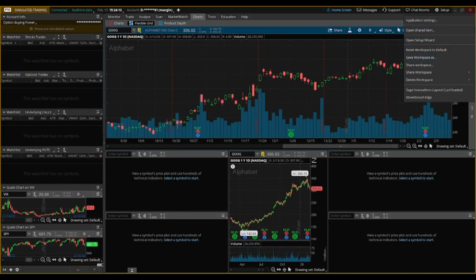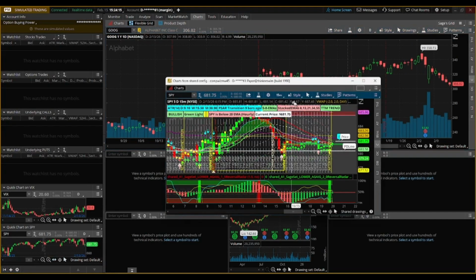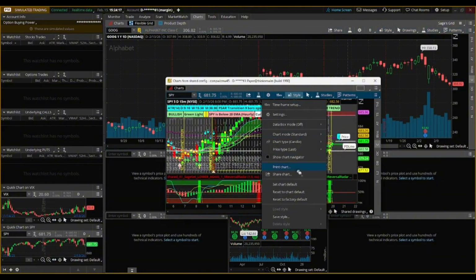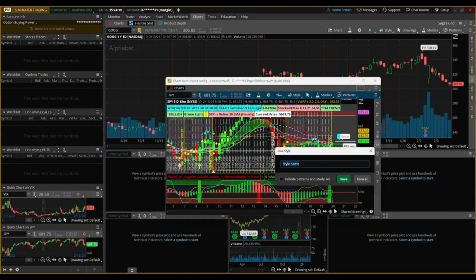For a chart, select the candlestick icon for the Style menu. In that menu, select Save Style. Check the box to include patterns and study set when you save the chart style. If you only imported a custom study, then it will be added to the list of studies available.